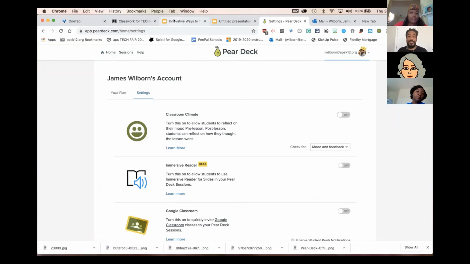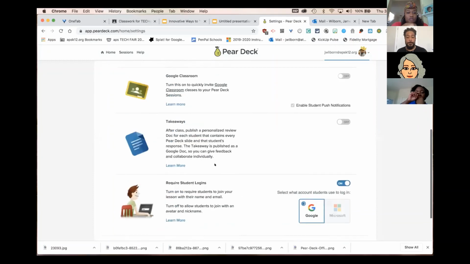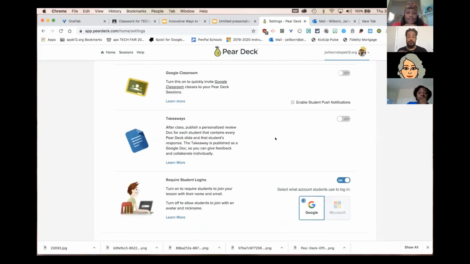I call it a distant cousin of Nearpod. Takeaways was on that screen too. That's also a feature you have to turn on. Takeaways, yes. Right. So they publish your students' work, and it ends up in a Google Doc for them to have the keepsake in their drive as well.